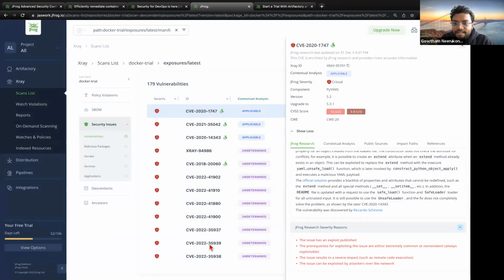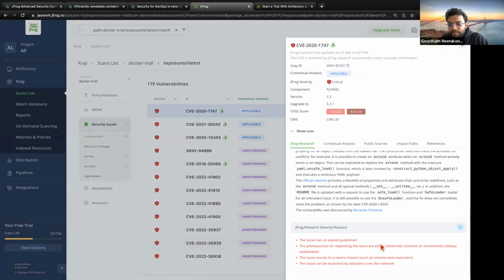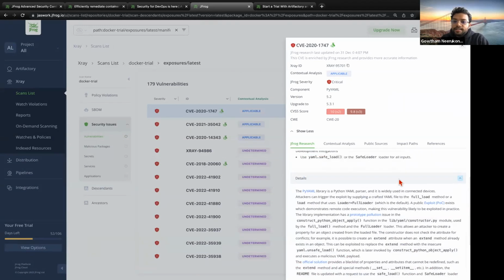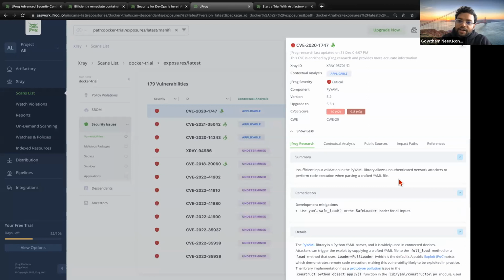You can see that it's a high severity one because the issue has exploit published and it is publicly available. The results can have a serious, severe impact, such as remote code execution, for example. So all this is good. Ideally, if I don't have a contextual analysis enabled, I'll be treating this as a high priority item and raise the alert for my security teams.